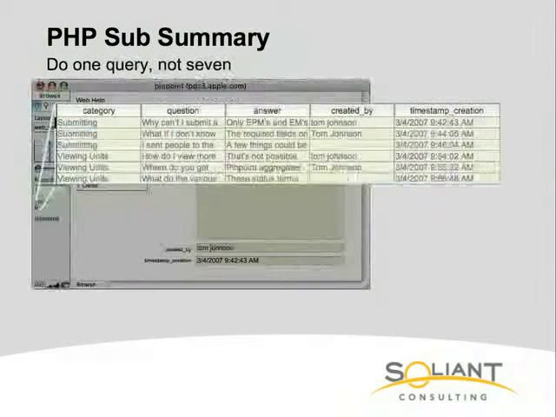sub-summarize them. So here, let's take a look at this case, we limited it to only 6 records with 2 different categories to make the example easier to look at. And 3 of the records are submitting whatever it is, and the other 3 are viewing units. And you can see that those are just denormalized attributes of the individual rows.